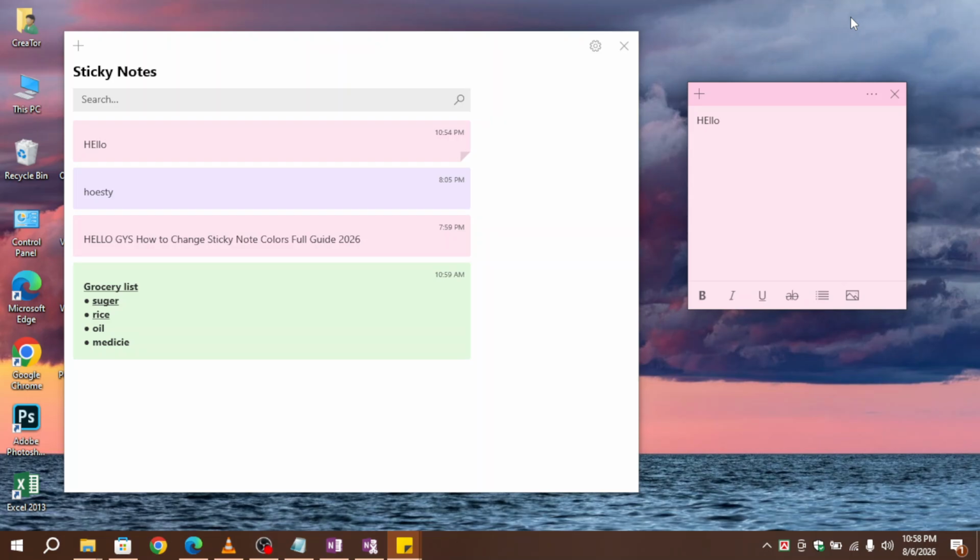Want your sticky notes to stay visible even while you're working in other apps? In this tutorial, I'll explain how sticky notes behave in Windows, whether they support an always-on-top feature, and the best ways to keep your important reminders easy to see.